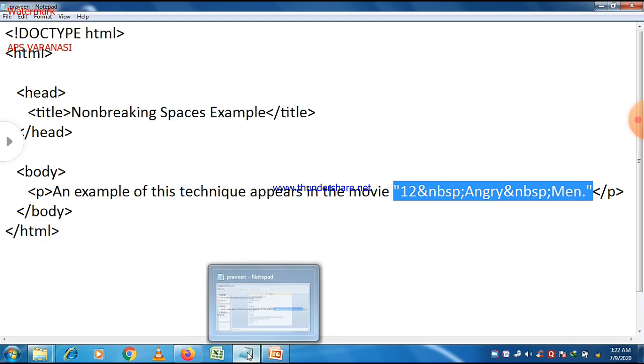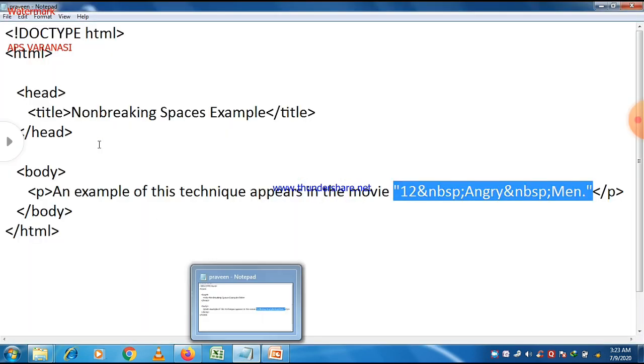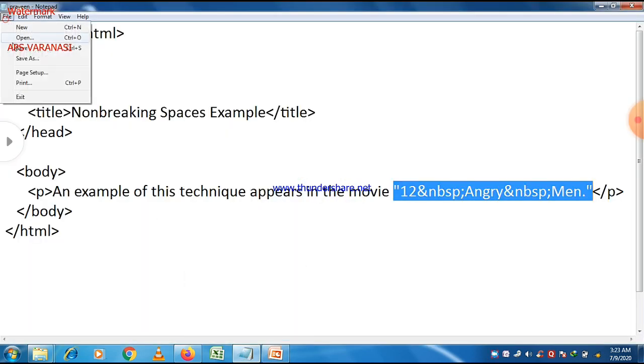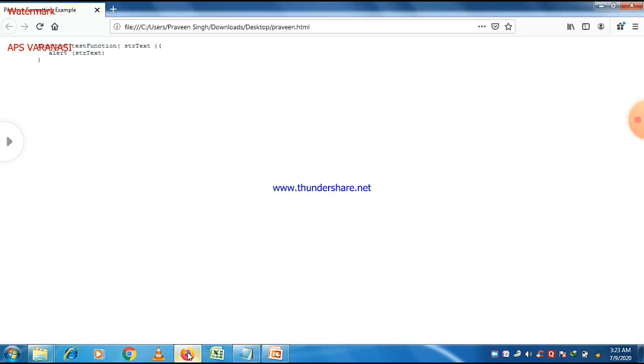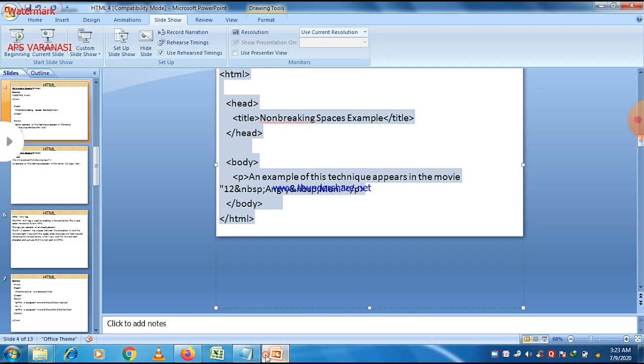So just save it and then refresh the web page. You can easily see that the output is 12 angry men. You can see that 12 angry men appear at the same place. That is the role of NBSP.